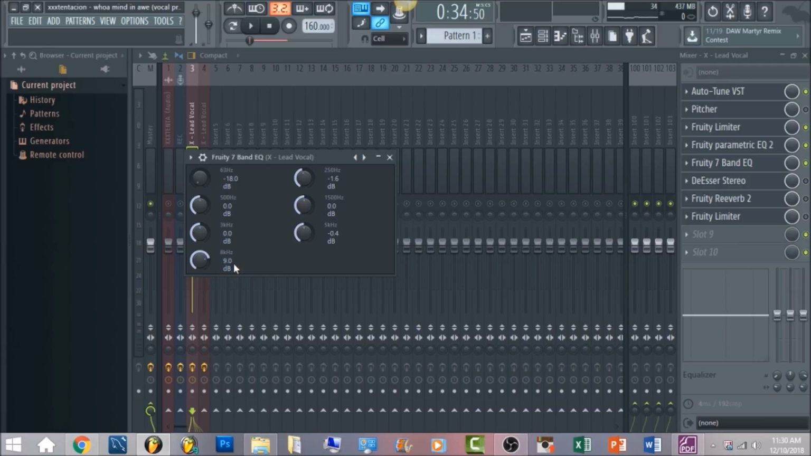And then when I compared it back to X's vocals, that's where I found it sounded pretty much the same, if not exact. So this is what the vocal is going to sound like after the 7-band EQ.